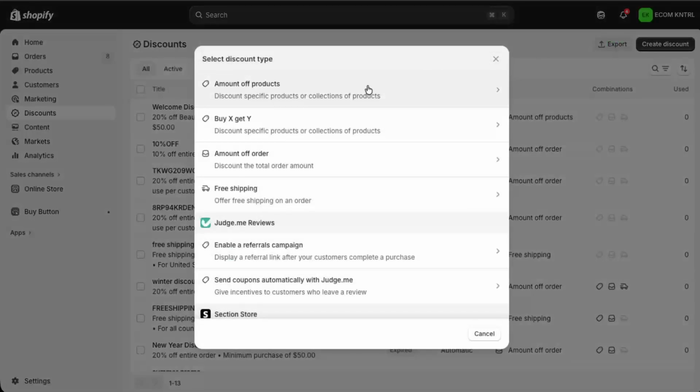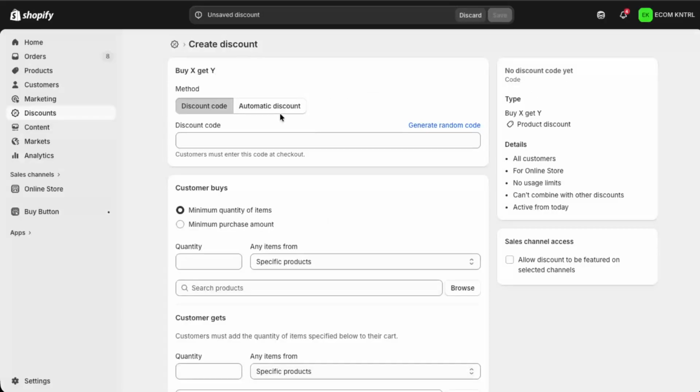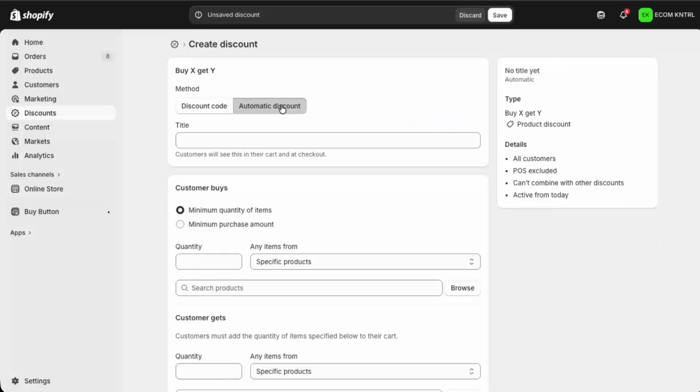On the discounts page, click on the Create Discount button. You'll see a few different types of discounts you can create. For a free gift with purchase, select the Buy X Get Y option. This tells Shopify that when a customer buys one thing, they'll get another item at a special price, in this case, free. Now, choose automatic discount so it applies automatically at checkout, without the customer needing to enter a code.